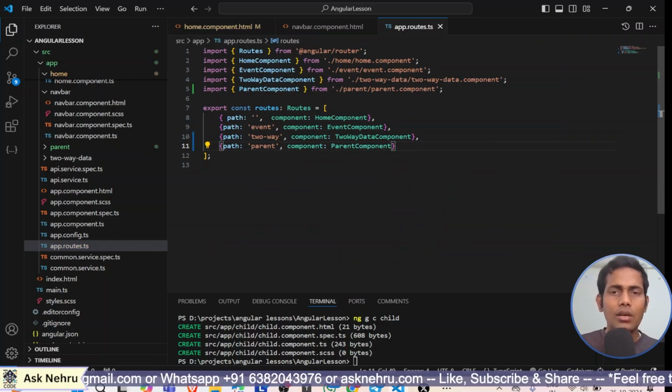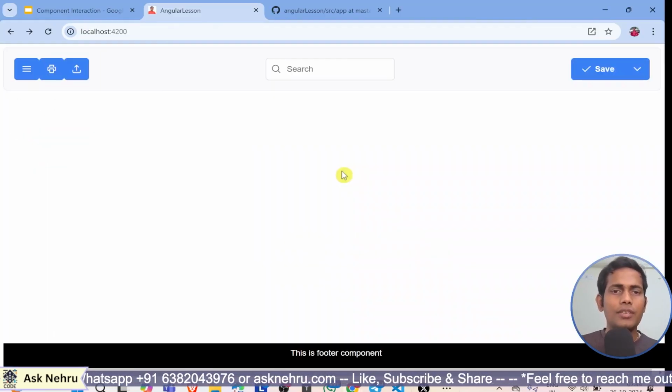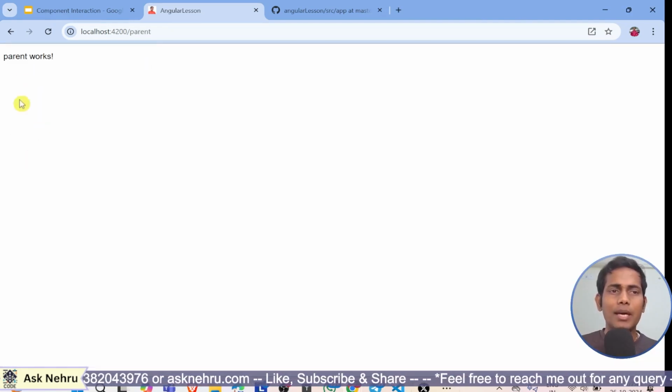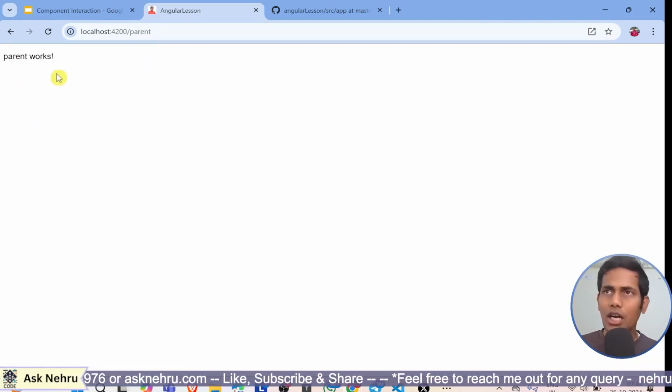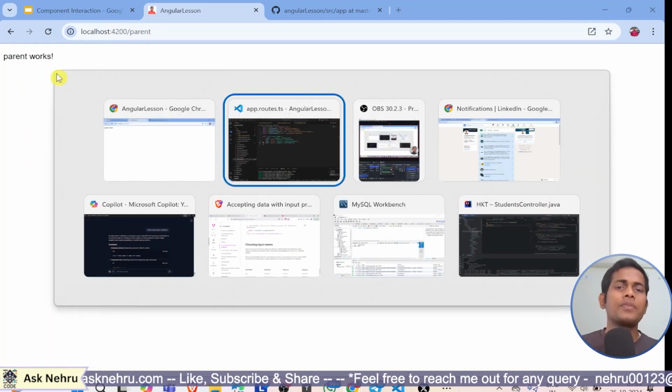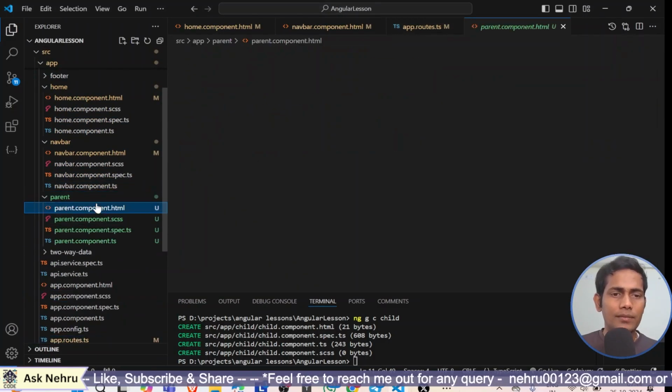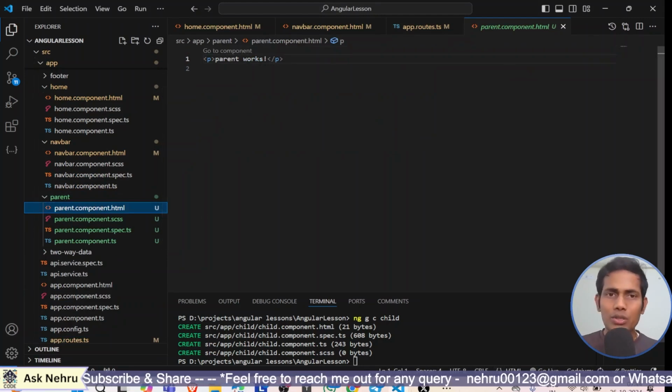Yes guys, so we have successfully done the basic configurations. If I go here and click the menu, there is a parent. When I click the parent, it redirects to the parent component. It works perfectly. The next step is, in the parent component, I want to use the child component. I want to bring the child component.